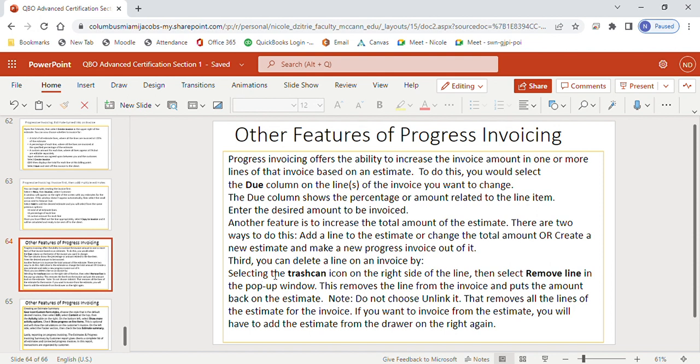Third, you could delete a line on an invoice by selecting the trash can icon on the right side of the line, and then select Remove Line in the pop-up window. This removes the line from the invoice and puts it back into an estimate. Note, do not choose Unlink It, because that would remove it completely. You would not put it back into an estimate. If you want to invoice from the estimate later, you will have to add the estimate back to the drawer.